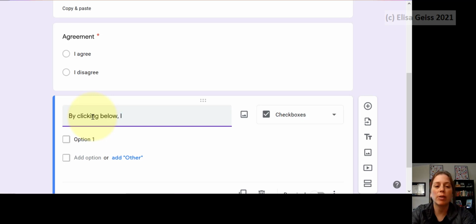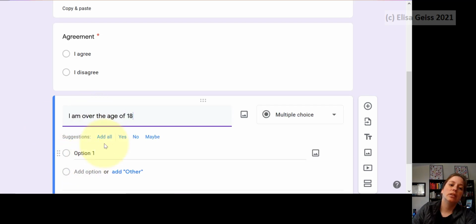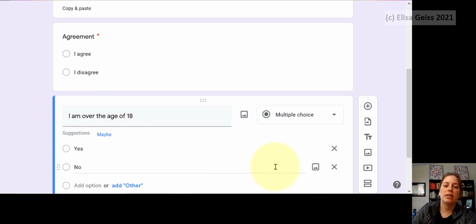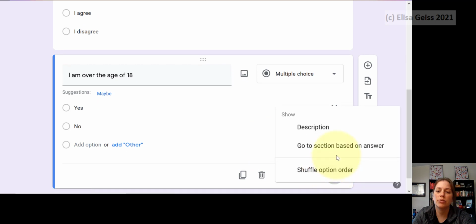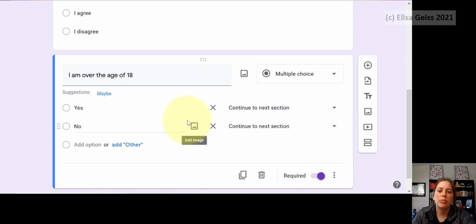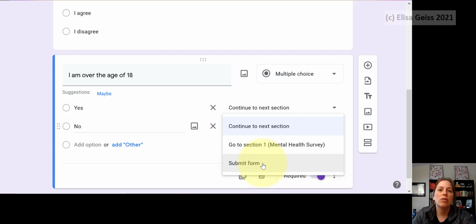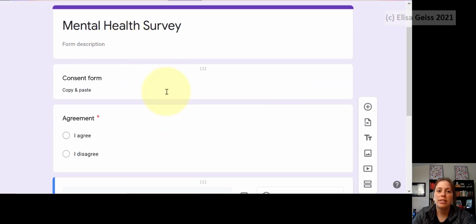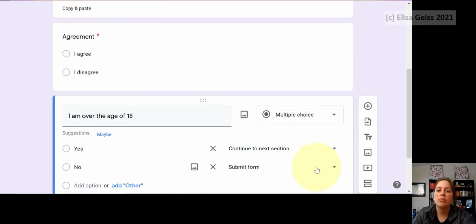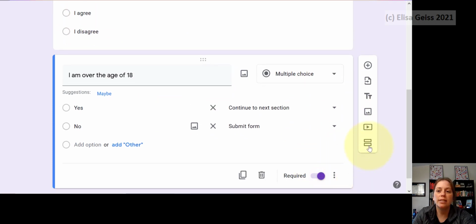about age. So by clicking below, I agree that I am over, or something to be effective, I am over the age of 18. And I'm going to add yes and no. Again, I want to require this. I want to go down to these three little buttons and go to section based on answer. So if it's no, I want it to just go to submit form. So we have our consent form, we have the agreement, we have now I'm over the age of 18.